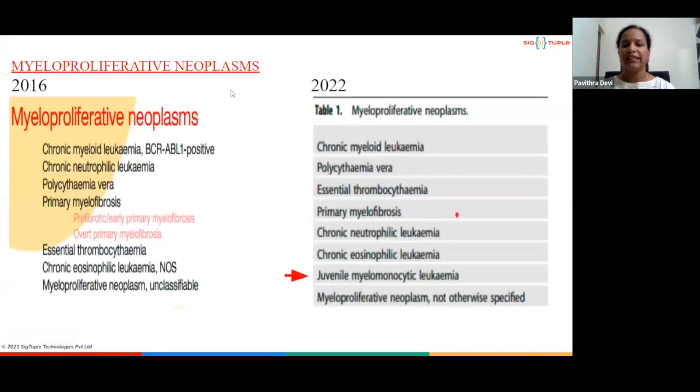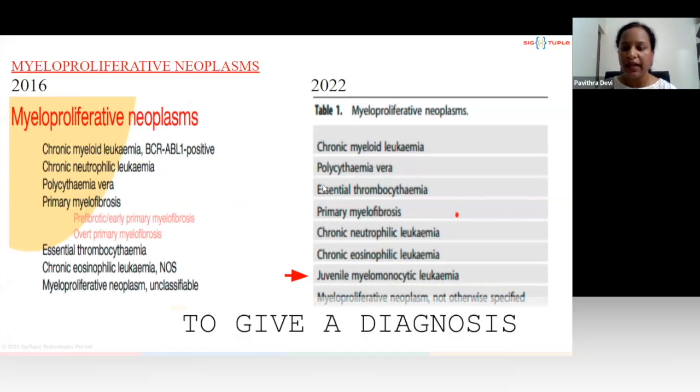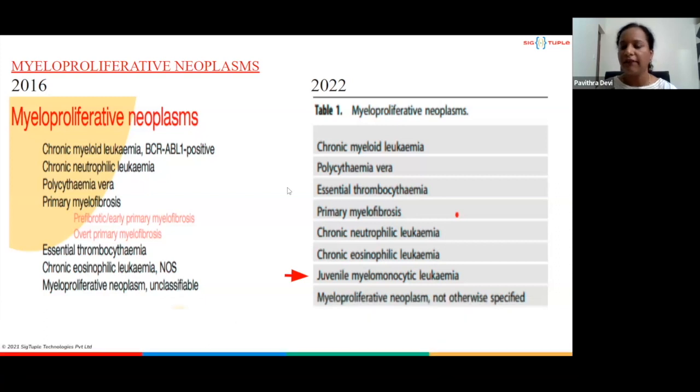Coming to the classification proper, the main group being myeloproliferative neoplasms. This was the 2016 classification, and this is the present 2022 classification, where you can see CML, BCR-ABL positive has been removed and it is only CML now. Because to give a diagnosis of CML, now BCR-ABL is a must. You cannot have BCR-ABL negative CML from now on.